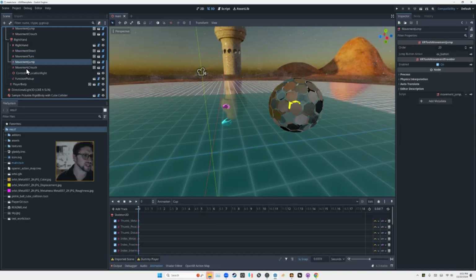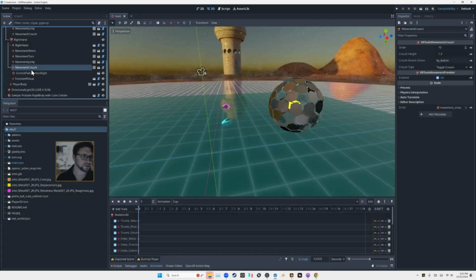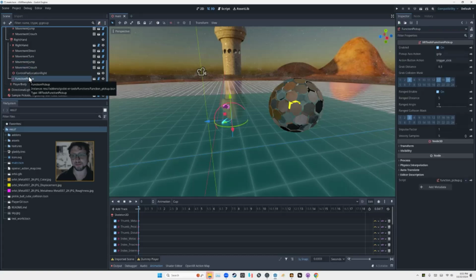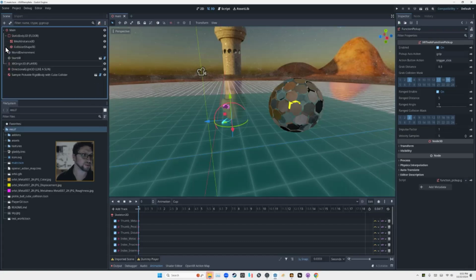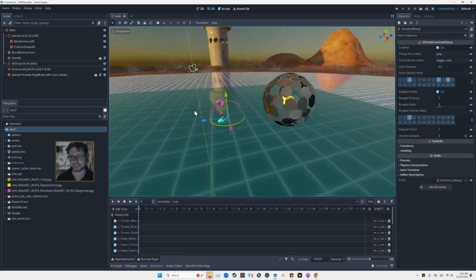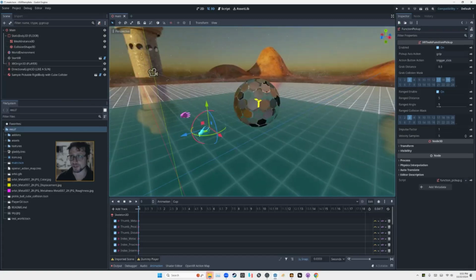We've got movement jump, same as the other one, and crouch. And then we also have function pickup. Right now the right hand is set to pick things up, but not the left. But that function can easily be added to the left hand. We might do that now, or we might just save that for the next thing, because right now we're just talking about getting our model in here and uploading this.